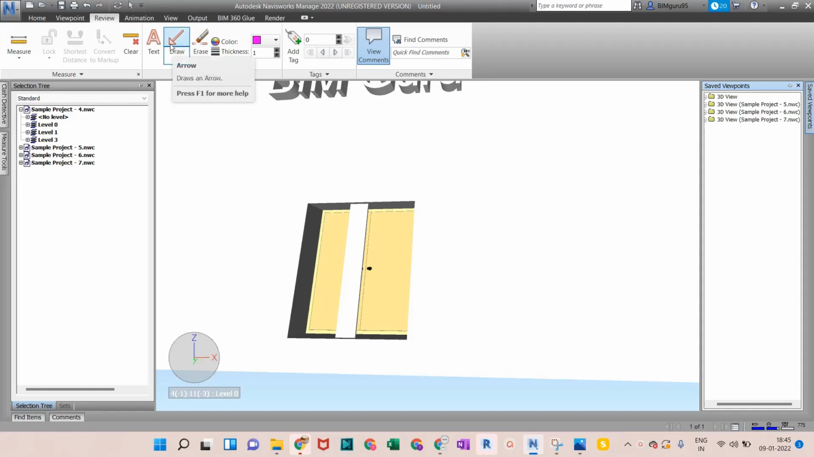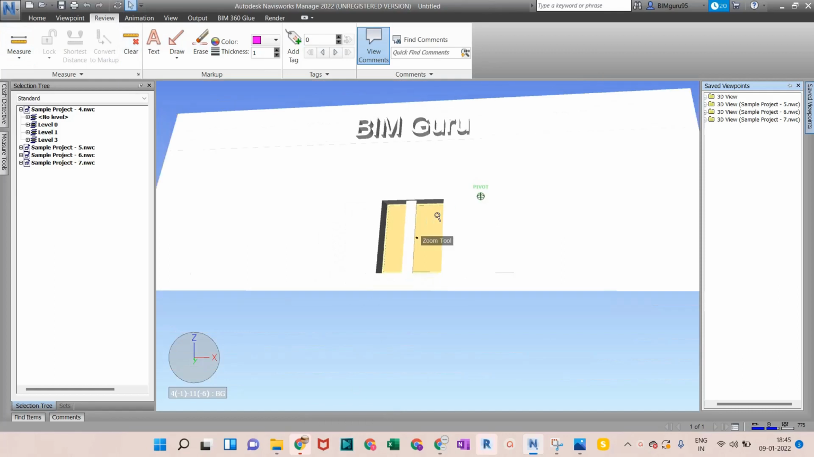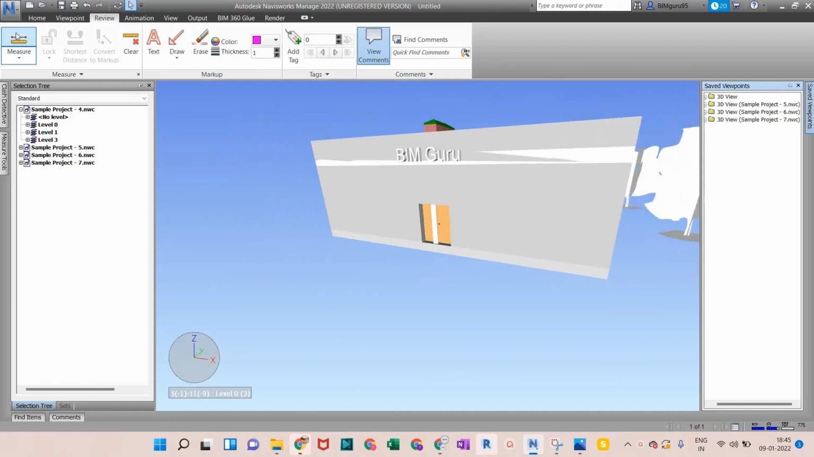If you did not check out the previous four episodes of NavisWorks, please check those as well. Now, I'm in my review tab in NavisWorks. We'll go one by one. First of all, we'll discuss all the measure options.